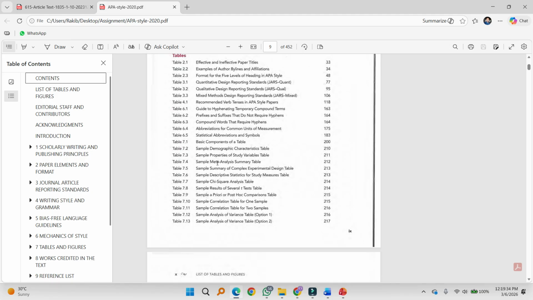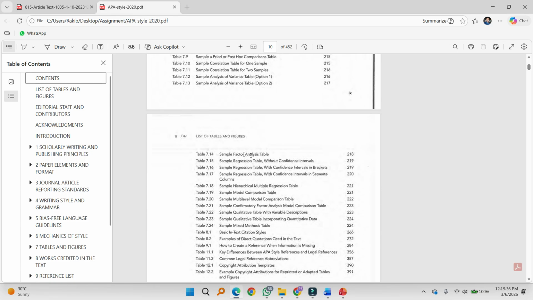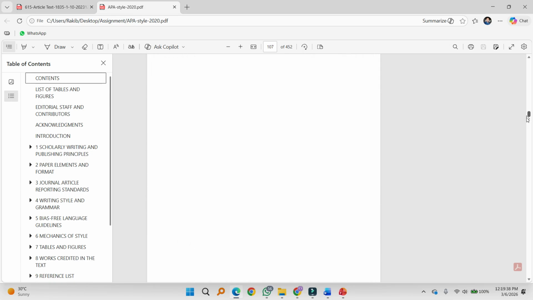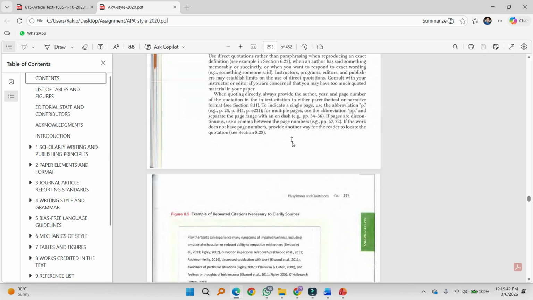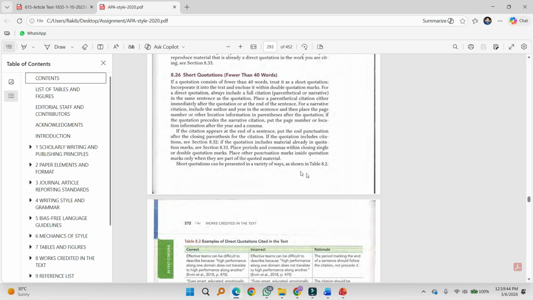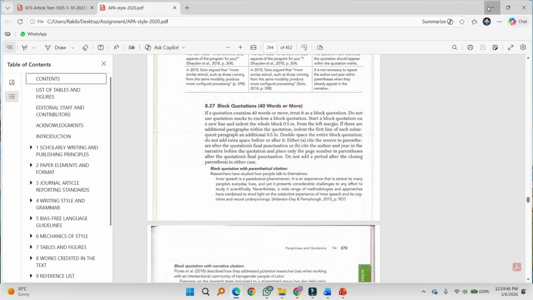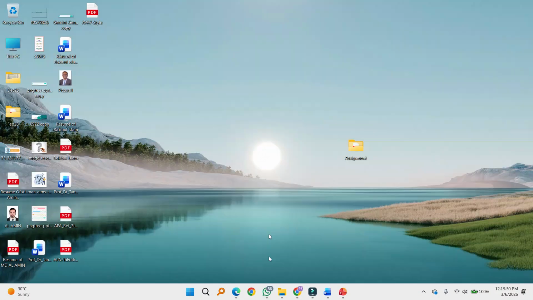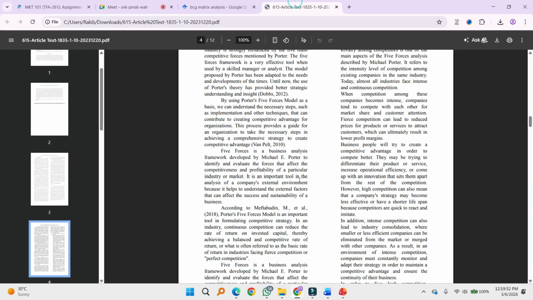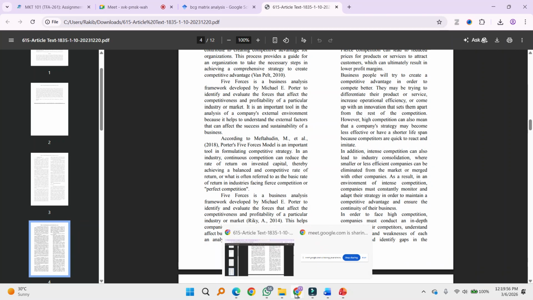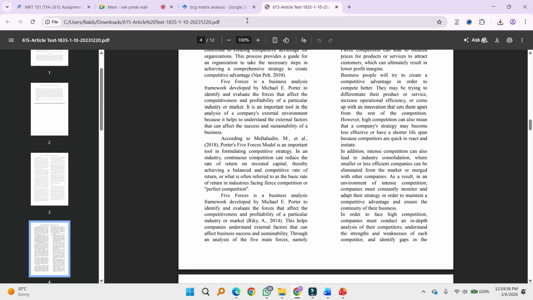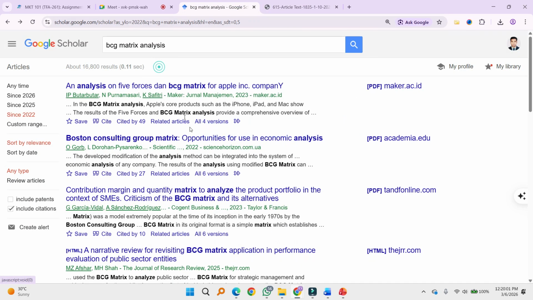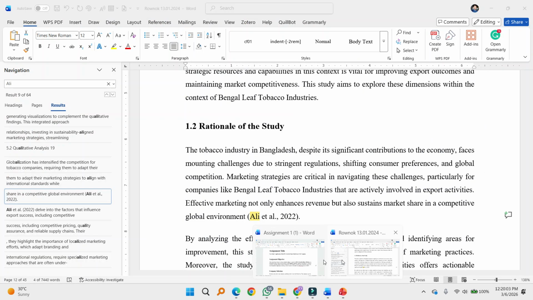So after that, it's a very vast book, 452 pages. At the very beginning, for your assignment, you don't need to learn or study the book. You just follow the format we have discussed in today's session, which is more than enough, I believe.